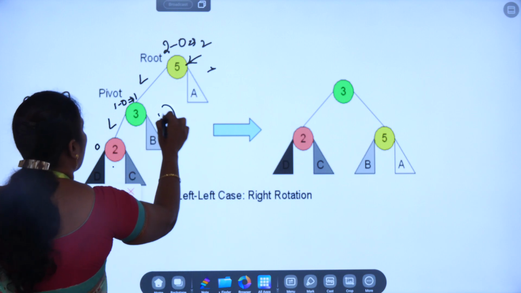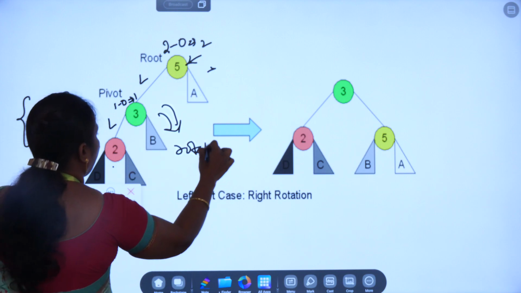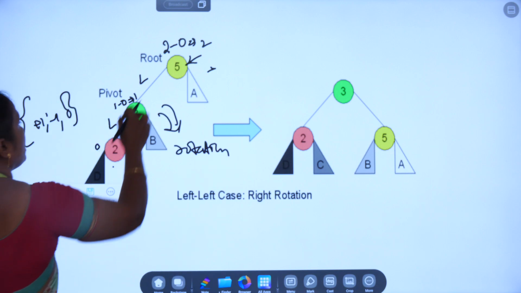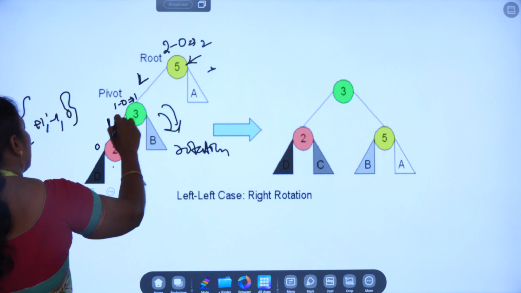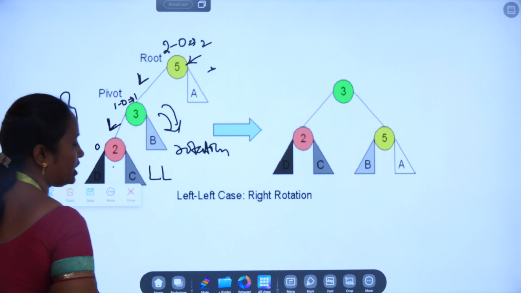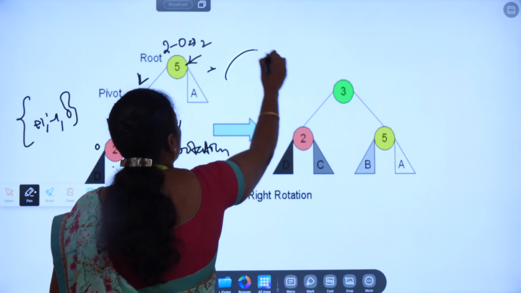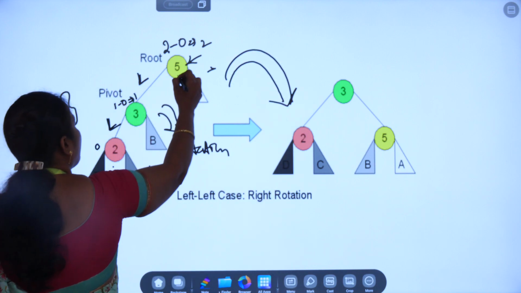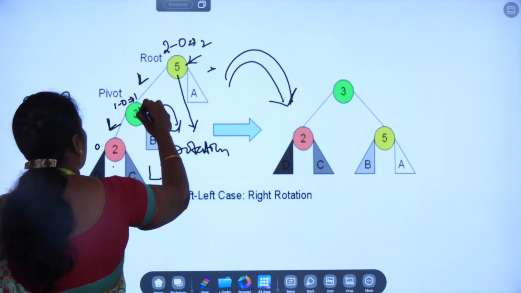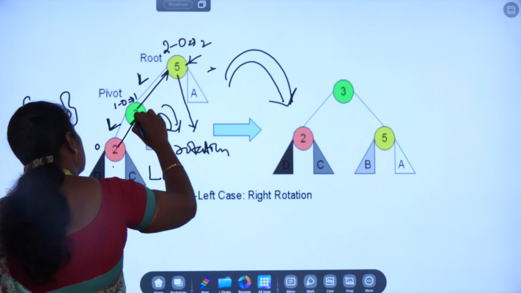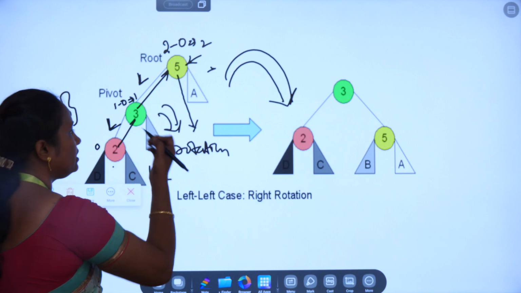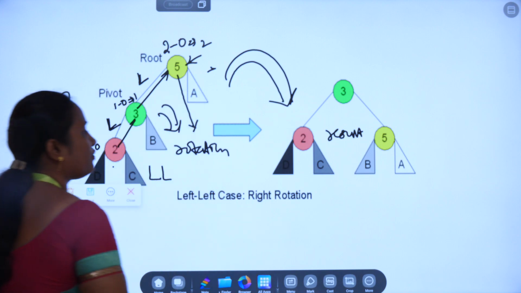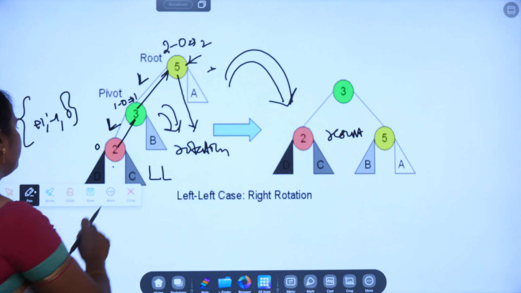Then, you are going to apply the rotation. You are going to find the rotation. What type of rotation is it? So, it is L, L. So, you are going to apply the LL rotation. LL rotation means you are going to rotate to the right. So, when you rotate to the right, you will pull this element here and it will go here. Along with this, the 2 also goes with the 3. So, now this is the result of LL rotation. You are going to perform the LL rotation like this.